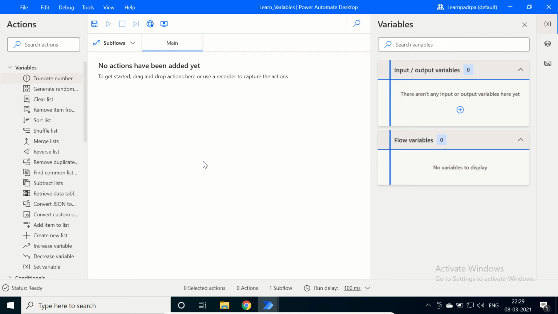Hello friends, today we are going to learn working with variables in Microsoft RPA tool Power Automate Desktop. While developing automation flows, we often need to store data and do some manipulations over these data values. And we can store these data values in variables and use various actions to do some manipulations over these variables.